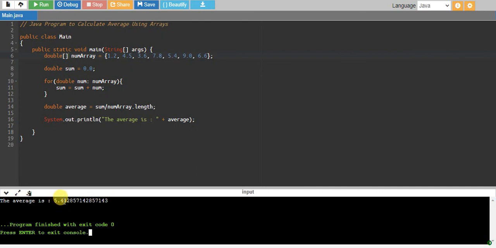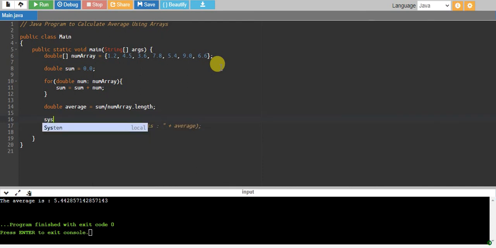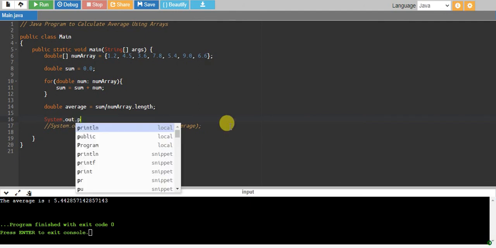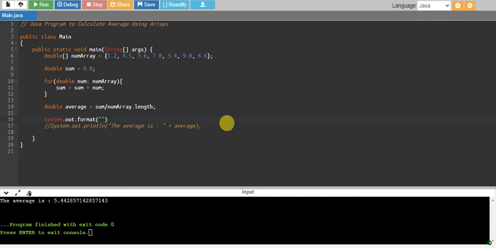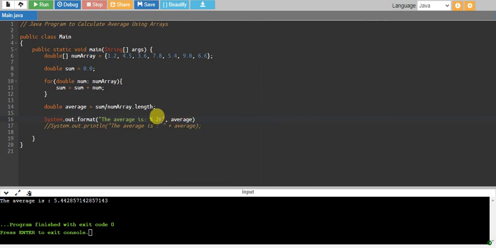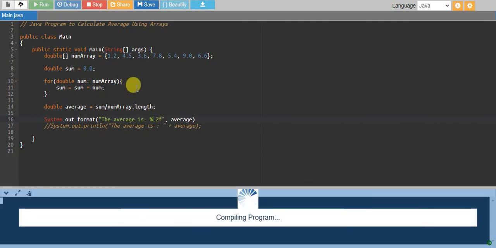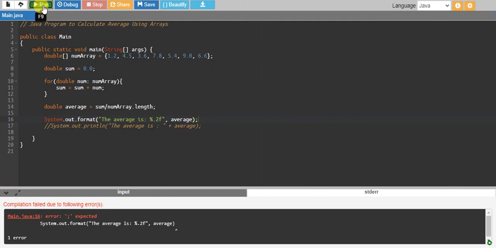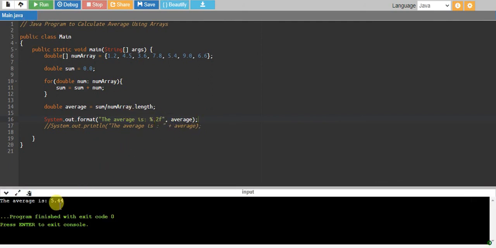And if we want to limit it to two decimal points, then we can use format: System.out.format, and in format I can say the average is %.2f, and over here I will give average. So this average will be rounded off to two decimal points. Now I forgot the semicolon, and now if we run it, we have 5.44.